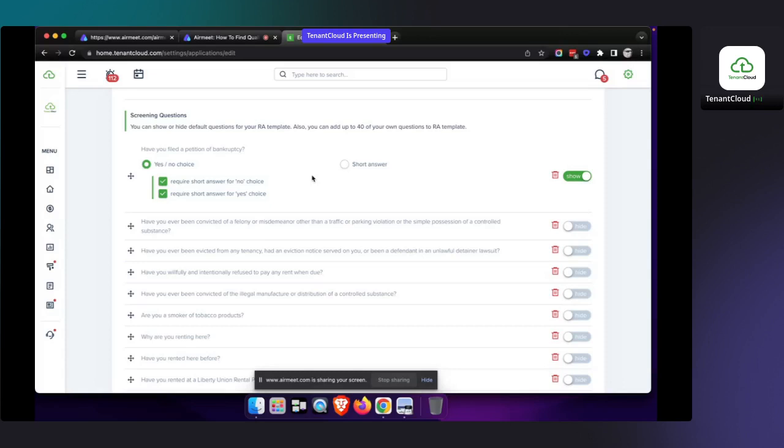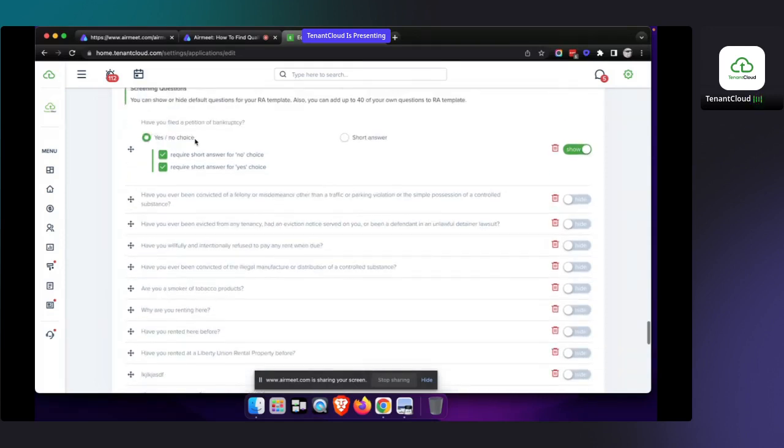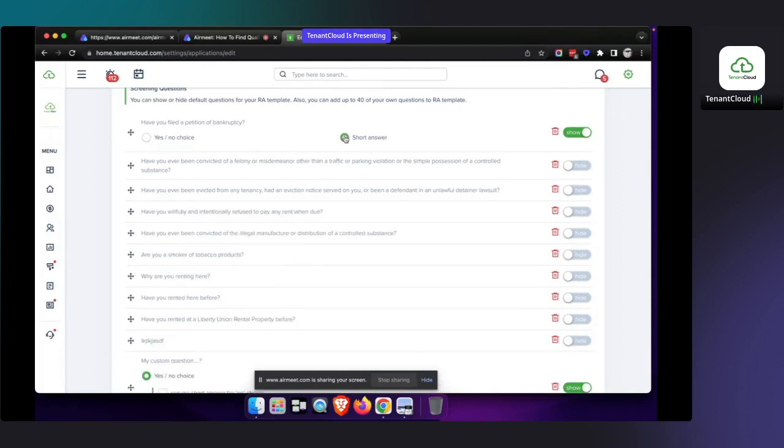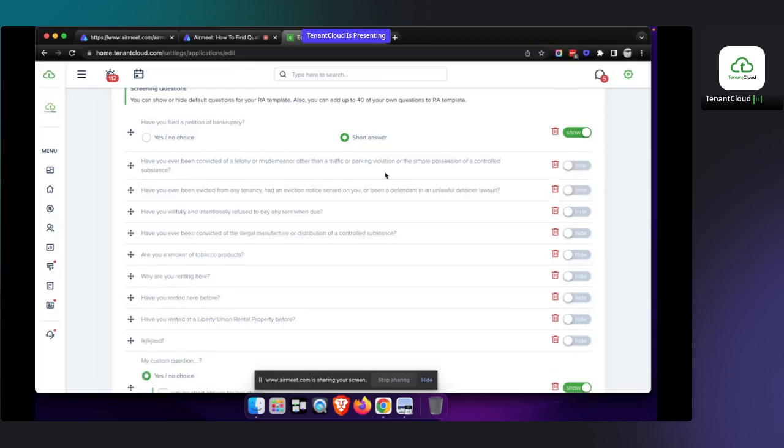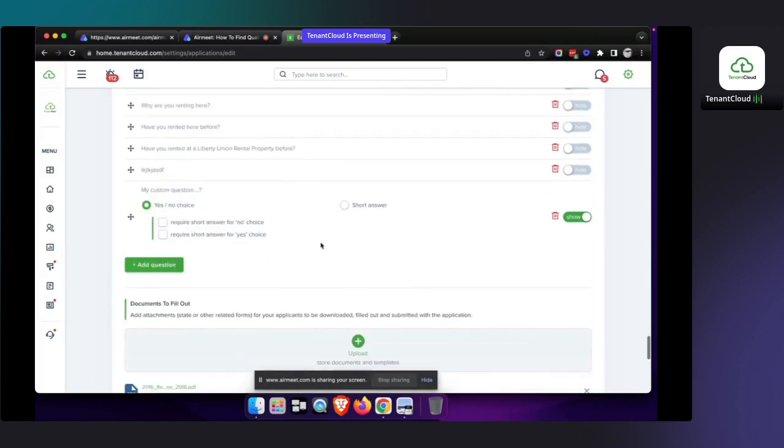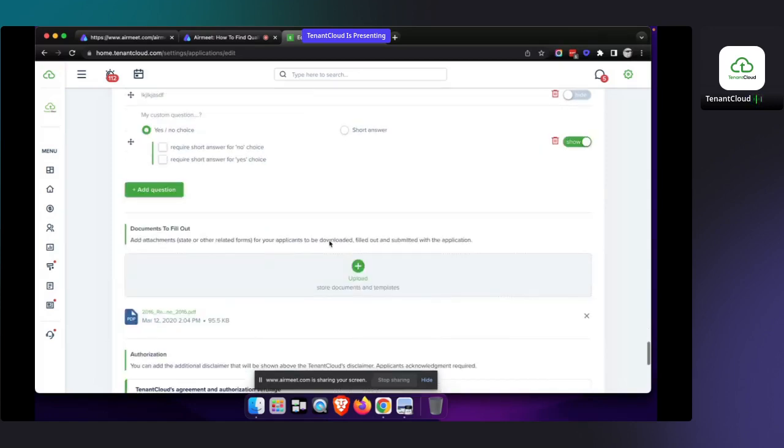And then you have the option to enter in custom screening questions, which again, all of this is going to tie into the presentation we're going to cover shortly. So you have the option to create your own custom questions. It can either be a yes or no choice, or it can be a short answer. And even if you do a yes or no choice, you can also still require a short answer based on what their response is to that question. And so there's a lot of functionality here that gives you the ability to screen and pre-screen your potential tenants to help you streamline your application process.